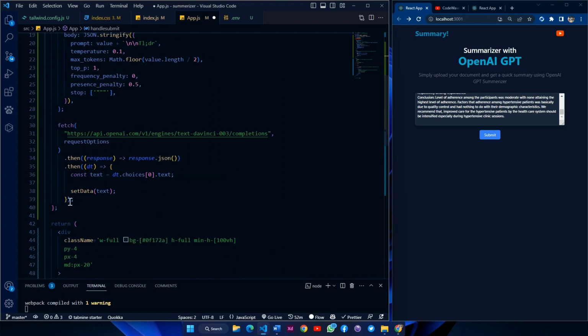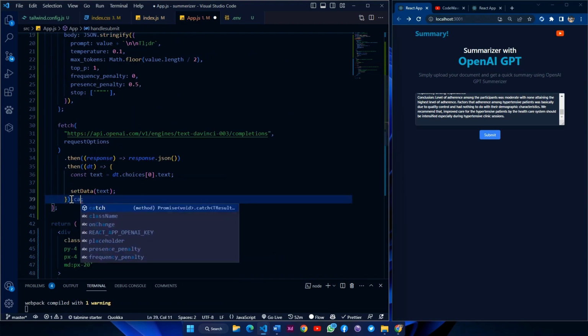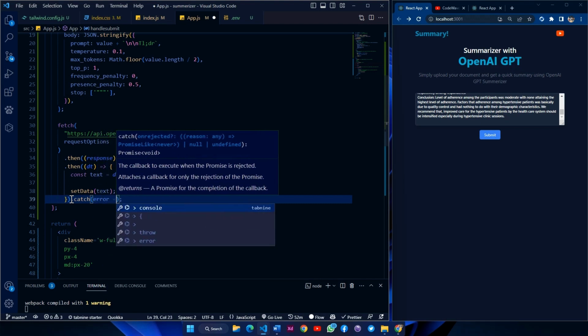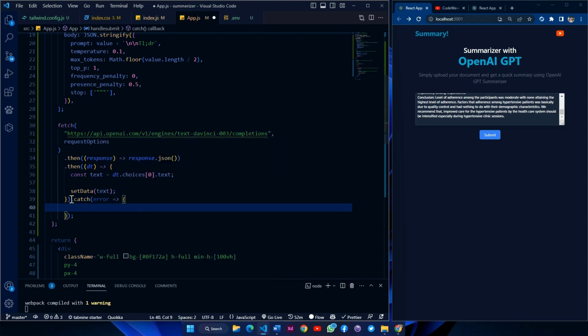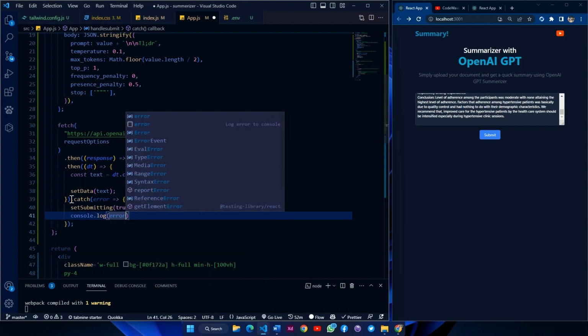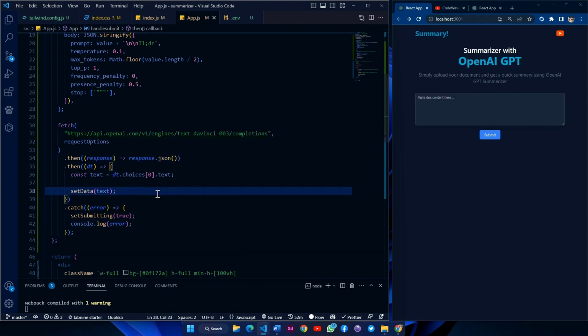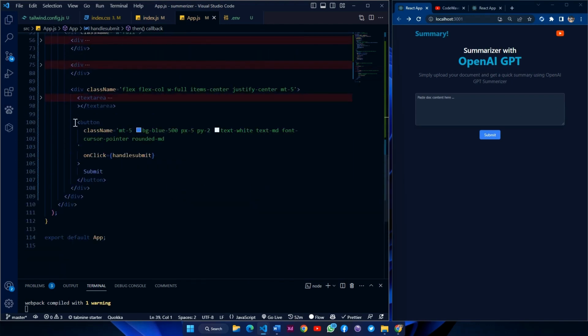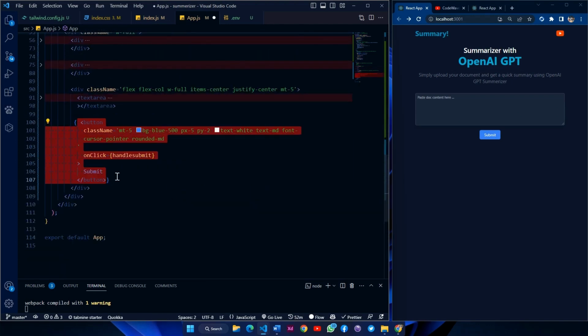Okay, let us catch the errors here as well. If there be an error, we catch it, then we just console log it. So we'll set it to false here, and also console log the error. And when there are no errors and we get the response, we set it to false as well.